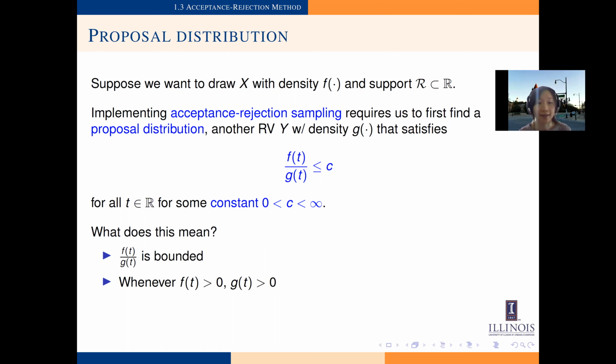Further, we know that whenever f(t) is greater than 0, g(t) also has to be greater than 0, because we don't want the denominator to be equal to 0 when f(t) is not equal to 0. In other words, the support of Y, the proposal distribution, should contain the support of X.